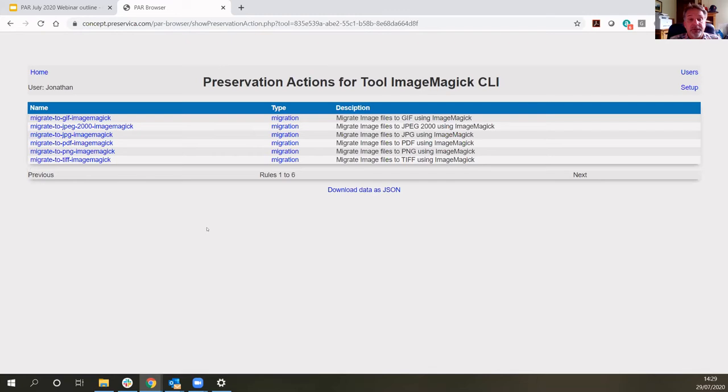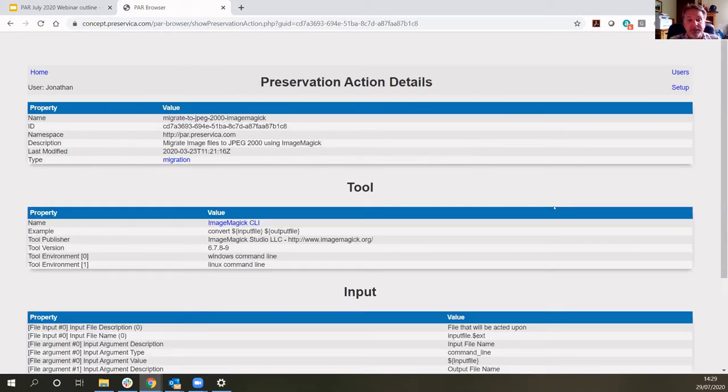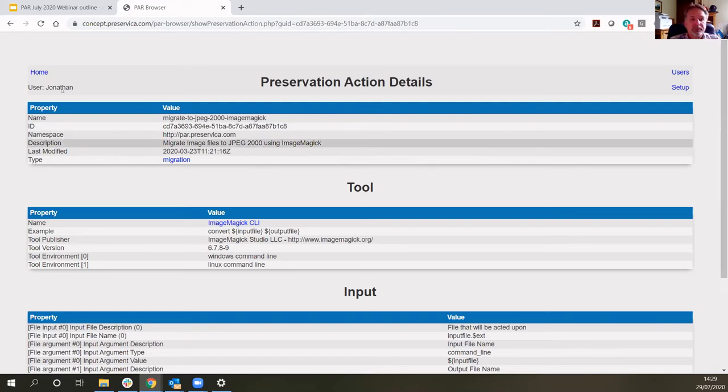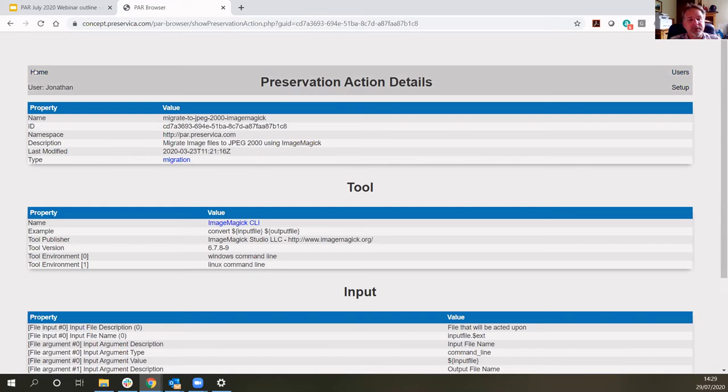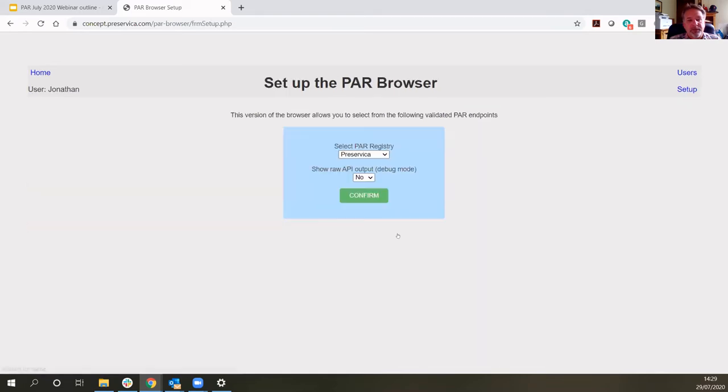We can see other things that use ImageMagick. So there are other preservation actions, and sure enough, ImageMagick is a very versatile tool. So there's something to migrate to JPEG 2000, and we can say, well, tell me all about that. This is how you migrate to JPEG 2000, etc. So there's an awful lot of stuff here. There's a list of all the tools we support, and so on, that you can go to. So that's fine for Preservica.